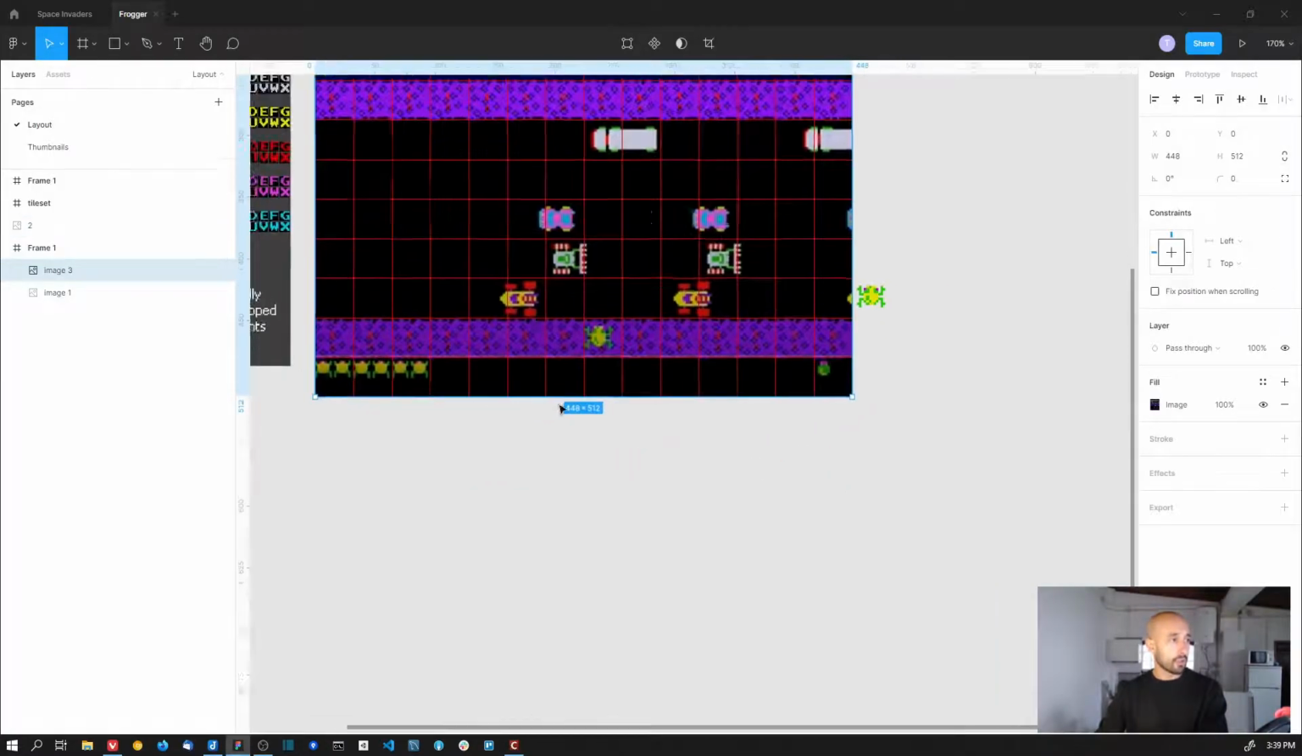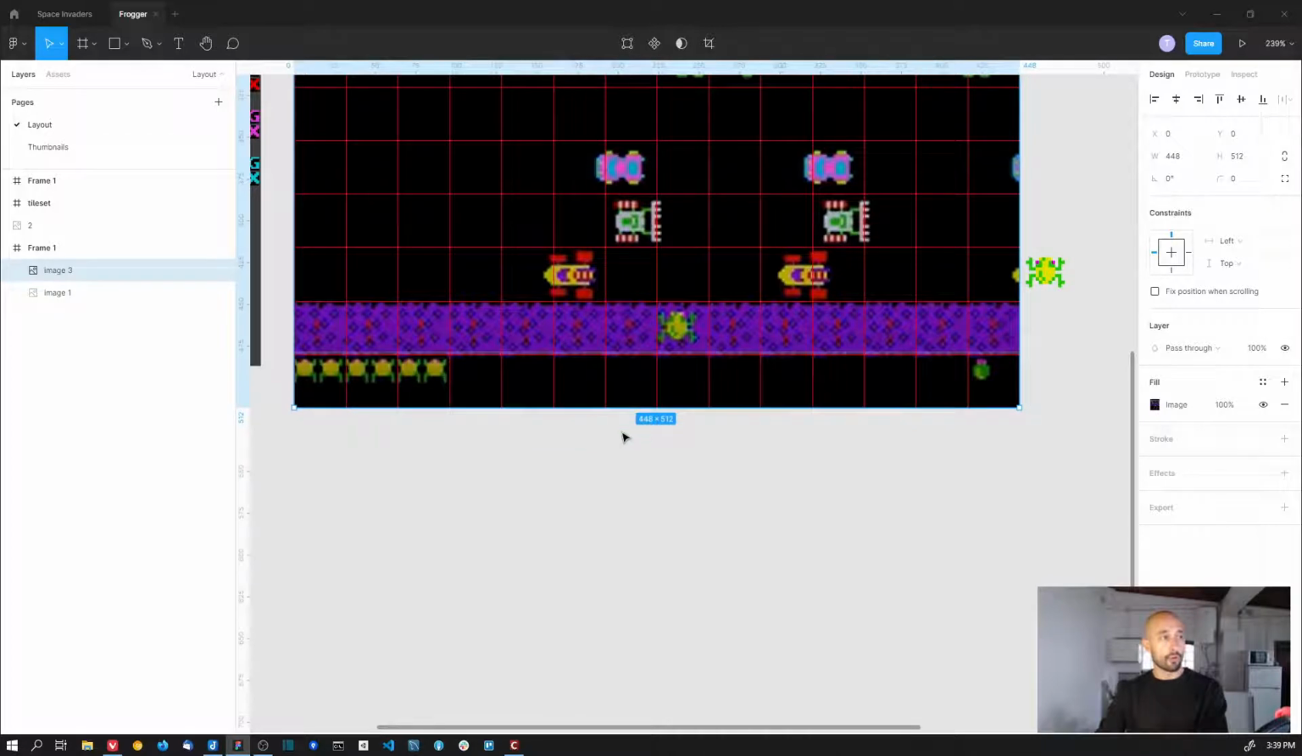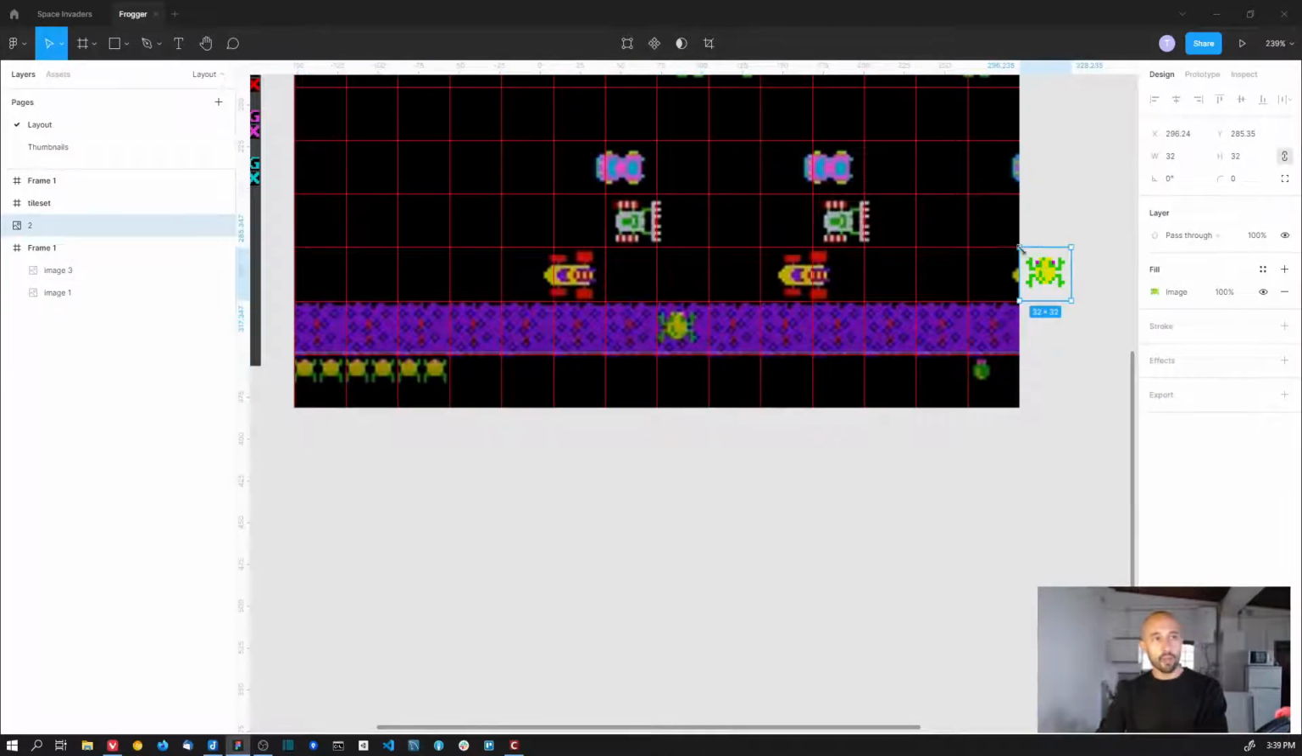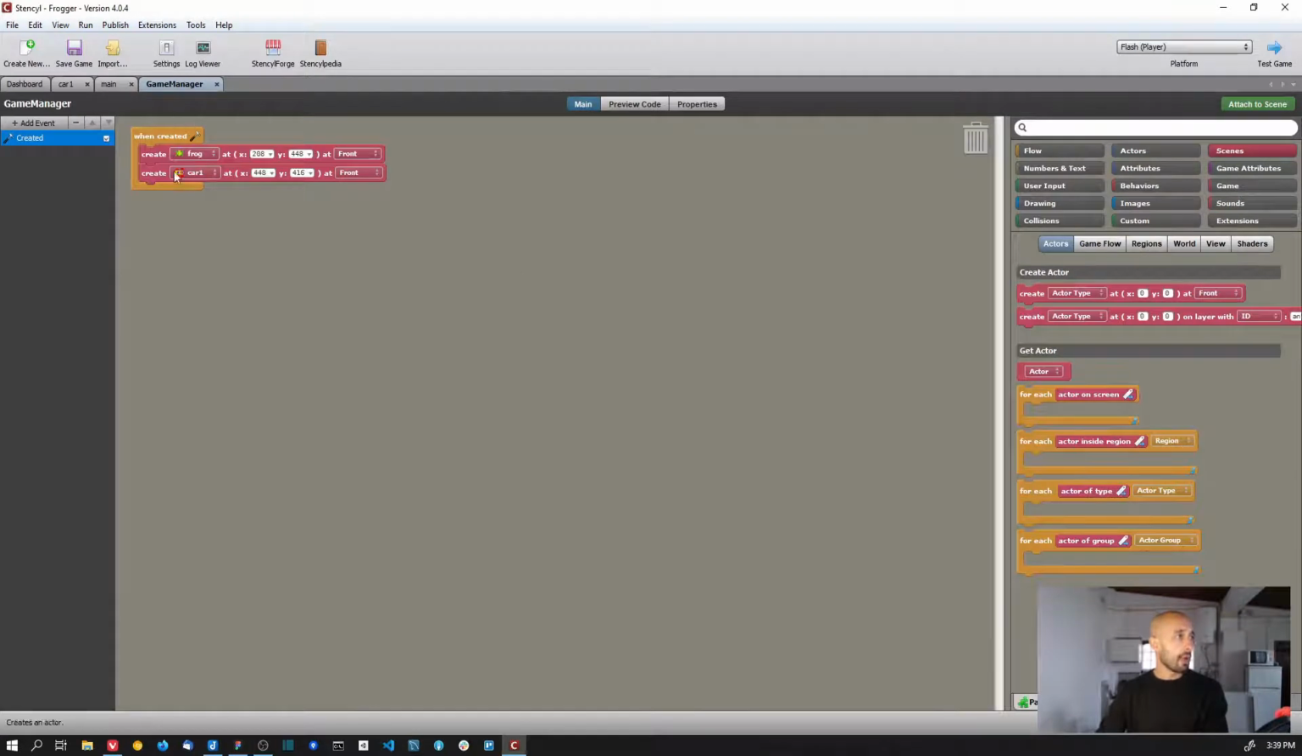And why 448? Because our screen has a width of 448, and since the origin of the image is on the top left corner, when we position it at 448 on the X, it means that it starts already outside of the screen. And so the game manager now is the one responsible for creating the frog and the first car. So when the game starts, the game manager creates both actors, and then each actor has its own behaviors that deal with their own abilities.